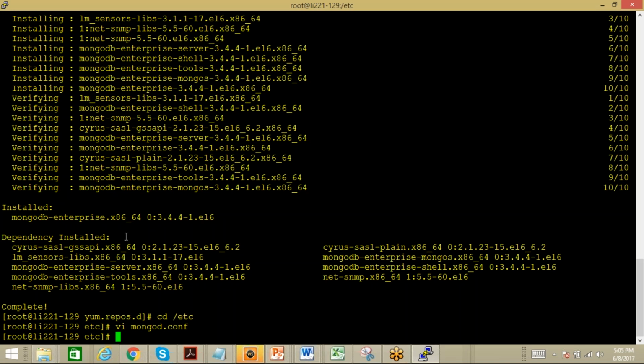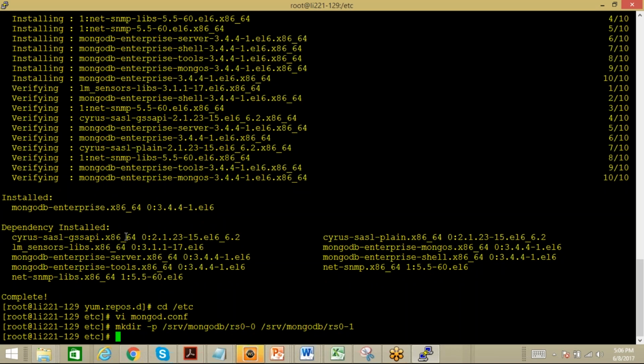Okay, and then I have to make the concerned directories. The command for the same is mkdir, and we need to make multiple directories. It should be like srv folder, then we have mongodb folder, within that we have rs0/0. Okay, and one more directory I have to create, srv mongodb rs. Rs stands for replica set here, so I'm just naming it like that. Okay, the directories have been created.